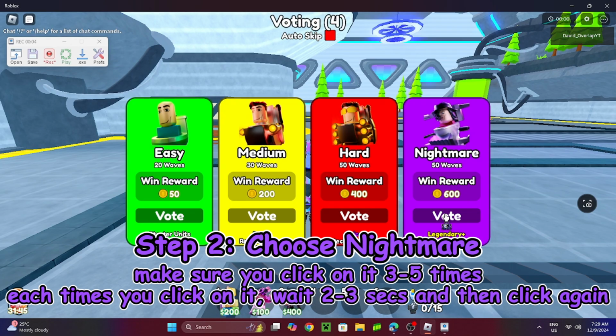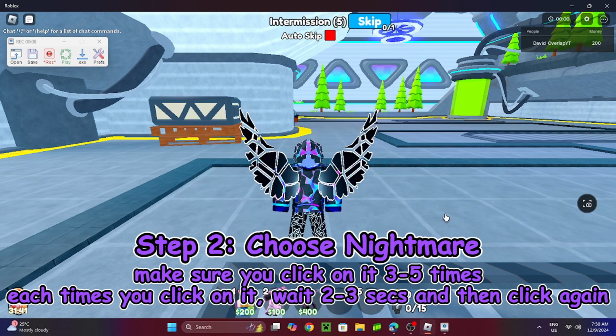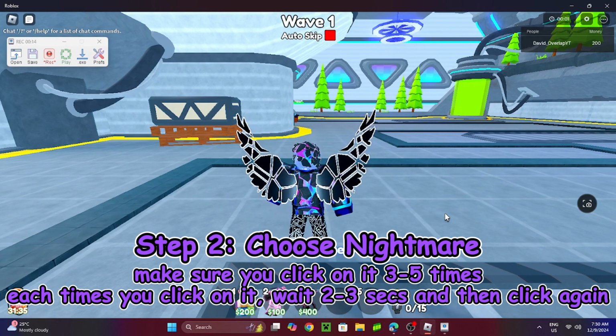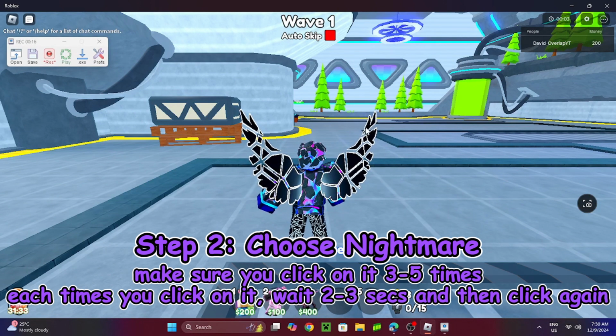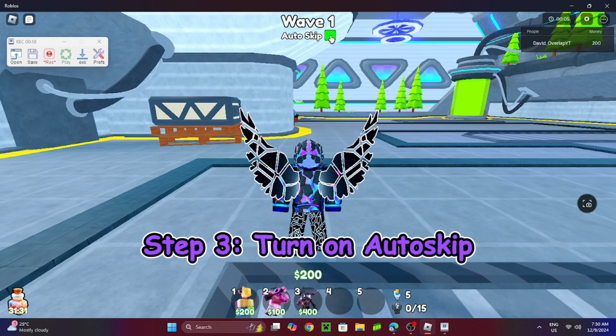Make sure for each input you do, you have to wait 1 to 2 seconds, or it can bug out at some point. So make sure you click it once in 2 seconds or so, and you should be good. So after the wave skips, after the intermission is done, you want to go up and click the auto skip button, and then go back down here.